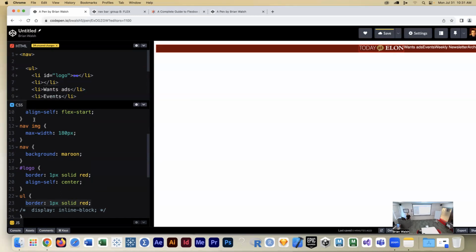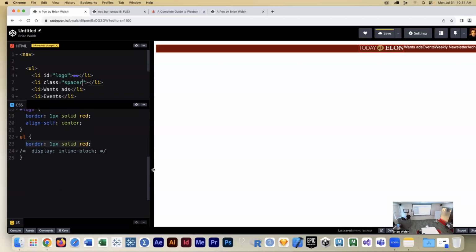Let's give this some sort of ID. So I'm going to say, or I'll do class. Class equals spacer. I'm going to call this a spacer because I'm going to use it to push our content around a little bit. Let me just see if we can get it to work, and then we can do this kind of correctly.